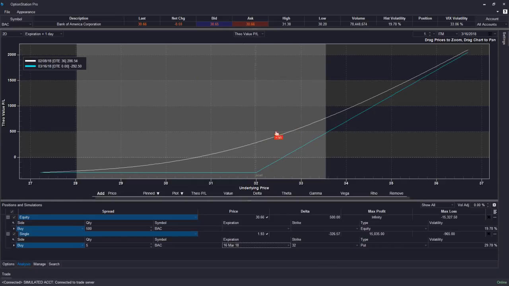Now, one thing that happened is my graph changed. You don't see that line going diagonally to infinity on both sides. Something changed. Why? Because now you have purchased a put, which changes the risk of your position. Now it's not going to go all the way down to a $15,000 loss, because this put has a maximum loss of $975.